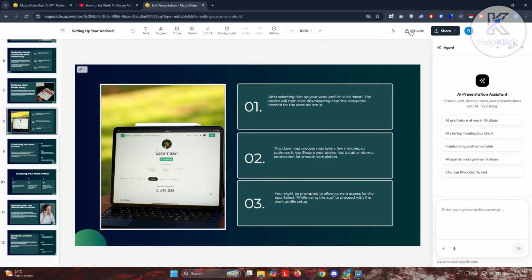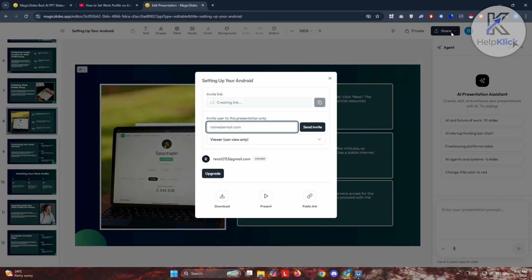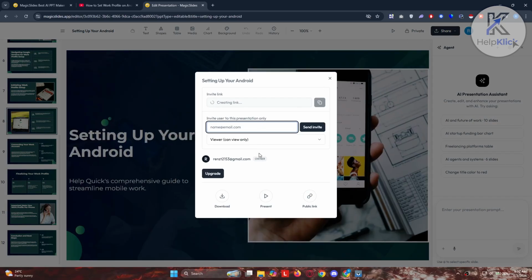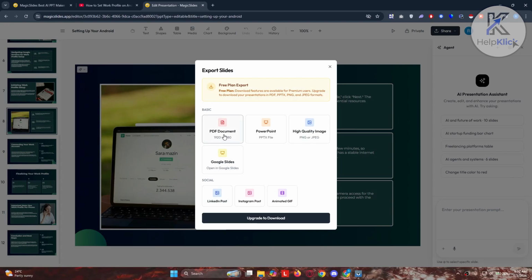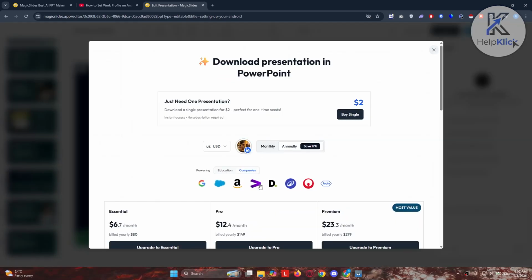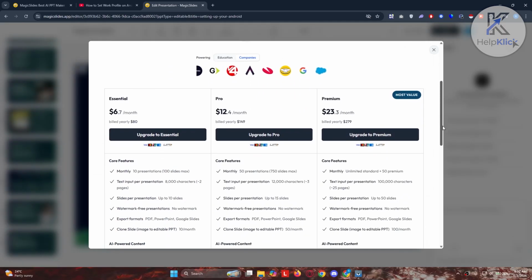If you want to share this, click on share at the top right here and share this to other people. You could also download this if you want, like in a PDF document, PowerPoint PPTX, high quality image, or Google Slides. If you want to choose PowerPoint, choose that one, and from here, you should be able to download. Obviously, if you want to download it, you may need to subscribe to one of their plans here.